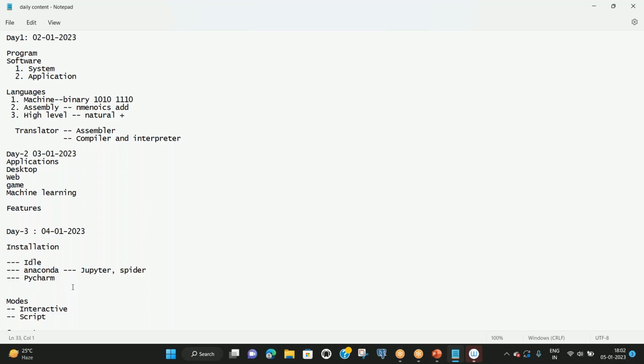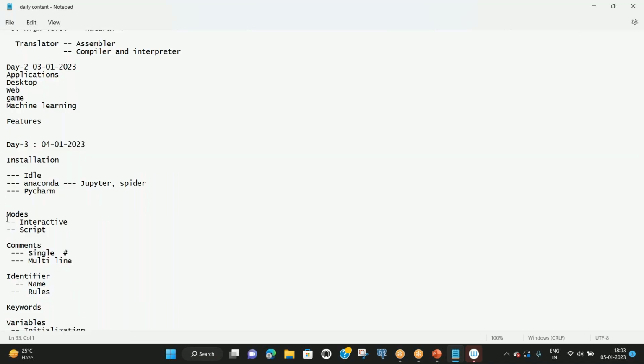After completion of installation, what did we cover? We covered different modes. We have two modes: one is interactive and another one is script mode. So these are the two modes of programming in Python. After that, we moved to comments. Comments are the statements for user understanding only. The comments are not executed. Just for user understanding, we discussed two types of comments, single line comments and multi-line comments.